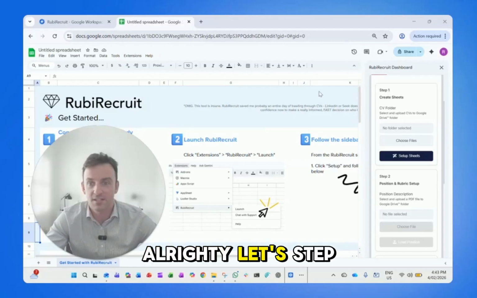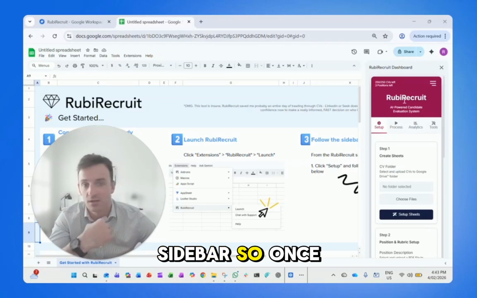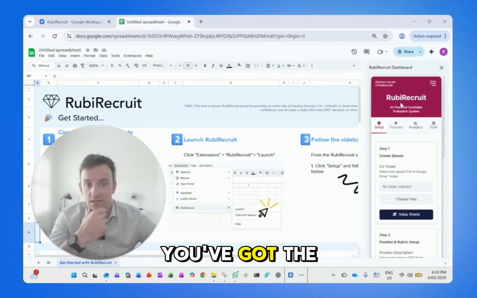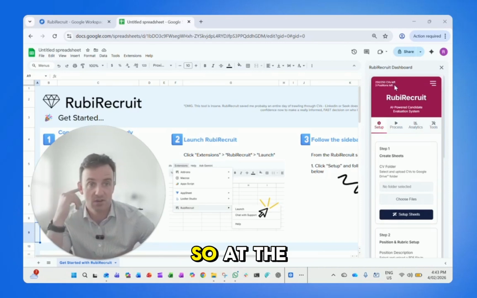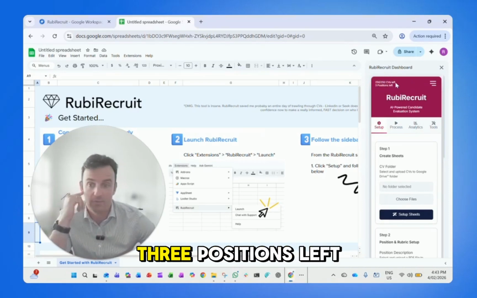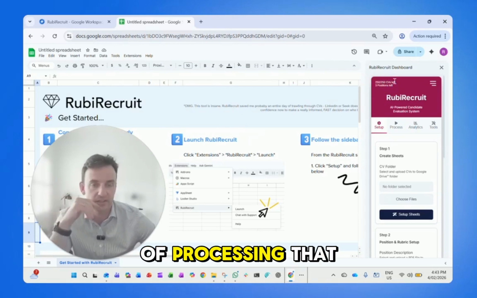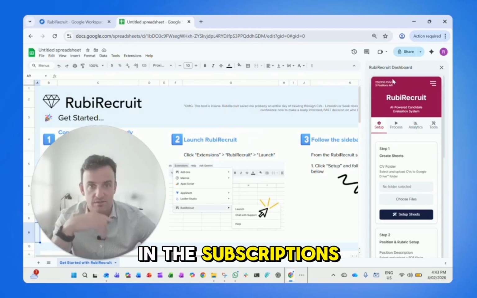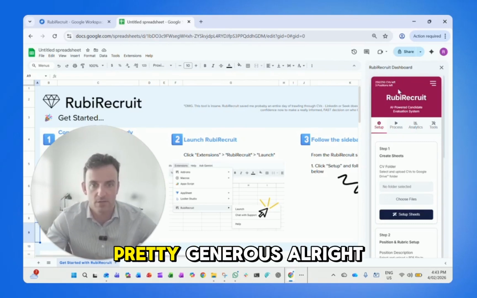Alrighty, let's step you through the next phases of the customer journey here on the sidebar. So once you're in and you've got the platform installed and you're actually at the screen now, a couple of things. Up the top right, you can see where it says 250 CVs left, 3 positions left. This is where you can keep track of the volume of processing that you've done. In the subscriptions, if you check out the website, you can see the various tiers there. But I think we've been generally pretty generous.